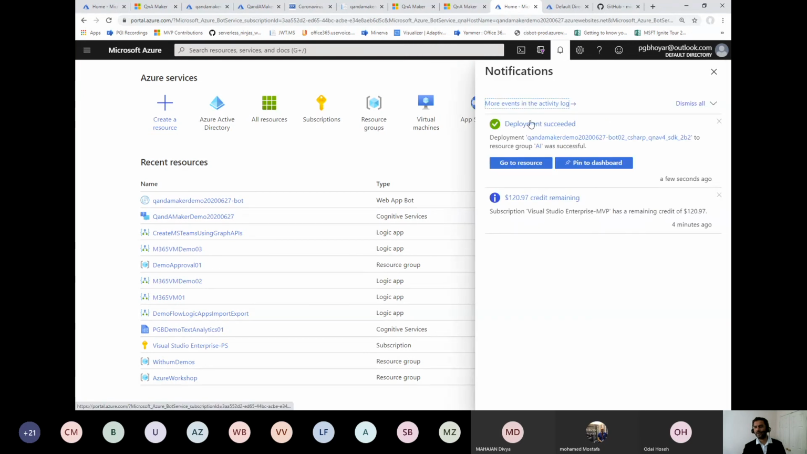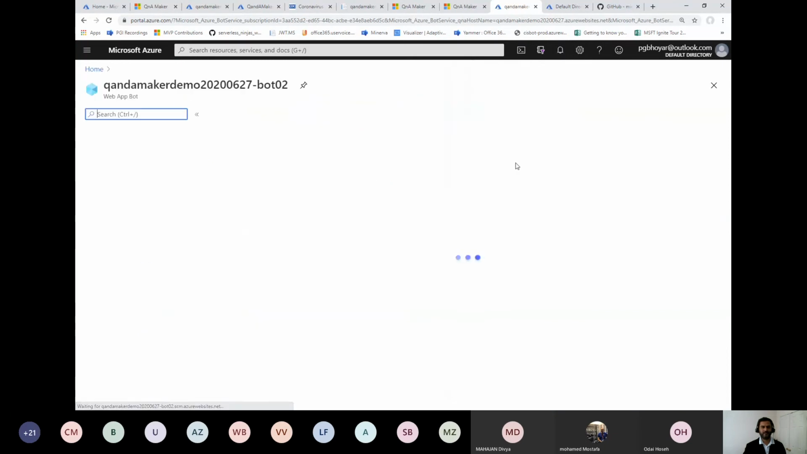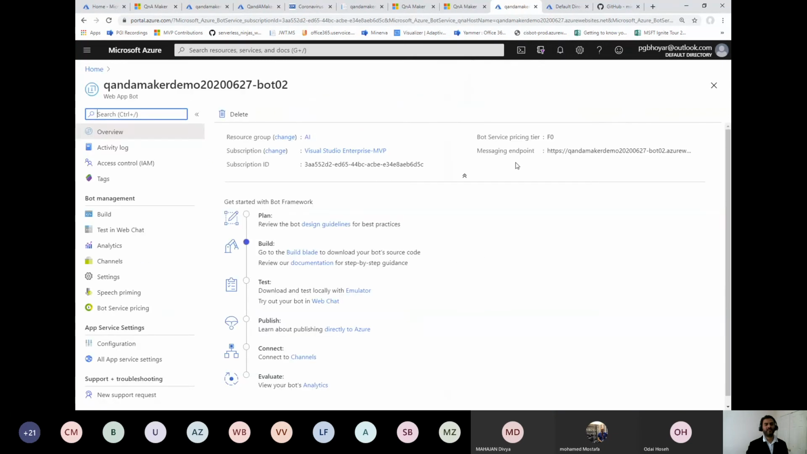All right, so our bot is now deployed. Let's go back and click on go to resource. If you look at the time, from the moment we started creating the knowledge base, within 10 minutes, we have a working bot which is able to answer questions on COVID-19. So here, the bot is deployed and I'm in the Azure portal.